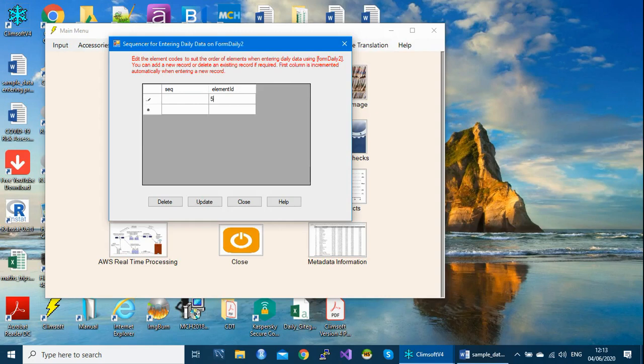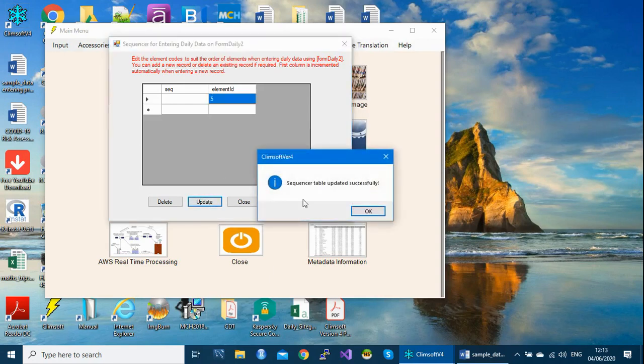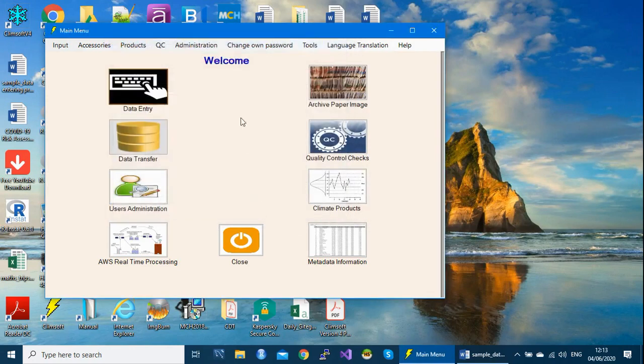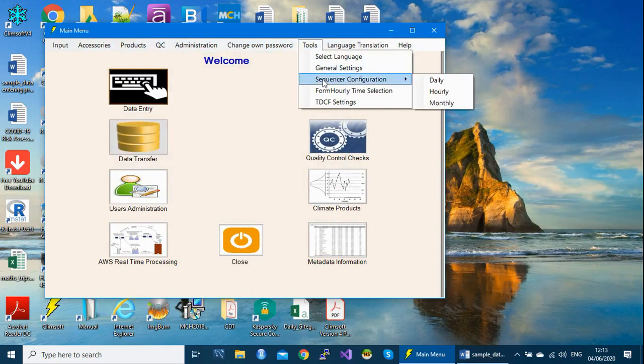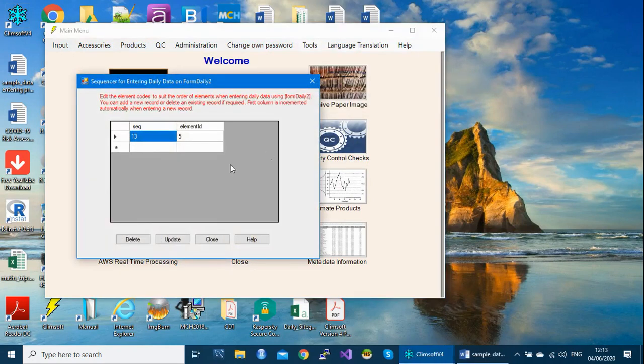So you have data for only precipitation and you are going to enter only data for precipitation. So that means you are going to just put precipitation here and then you update this. Updated successfully, and then you close. If you go back again and check daily, you see now your sequencer is set to receive only one parameter, which is rainfall alone. So you are going to enter data for one parameter only.